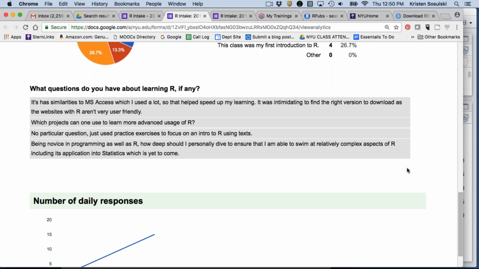And then the last question: being a novice in programming as well as R, how deep should I personally dive to ensure that I'm able to swim at relatively complex aspects of R, including its application into statistics, which is yet to come? This is not necessarily an easy question to answer, but one of the reasons why we have this course and it's designed how it is, is to give you confidence in the programming language. As you go through, you'll start finding for yourself those things that you don't know and need to learn more about, because you'll try to do something, like merge two data sets together, and be like, oh, I don't know how to do that. And then that will be a question that might drive your further learning.